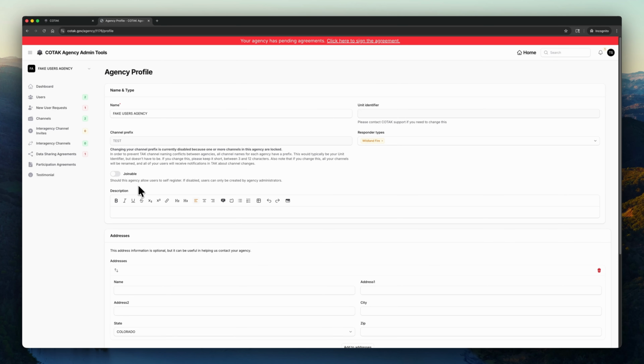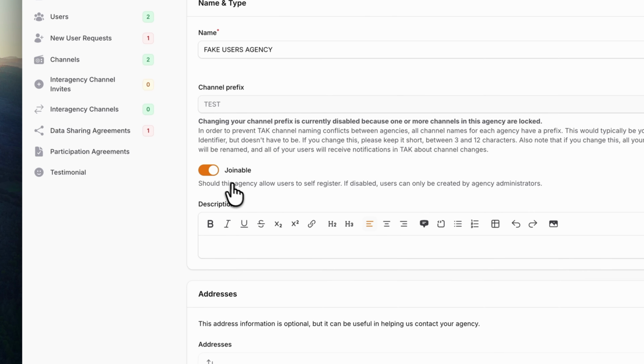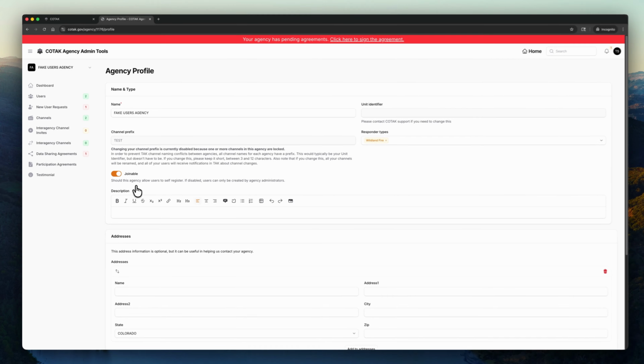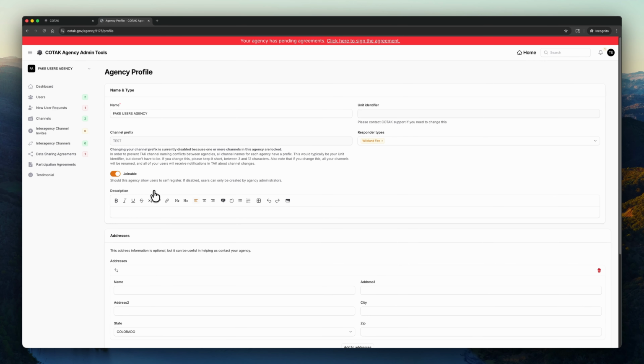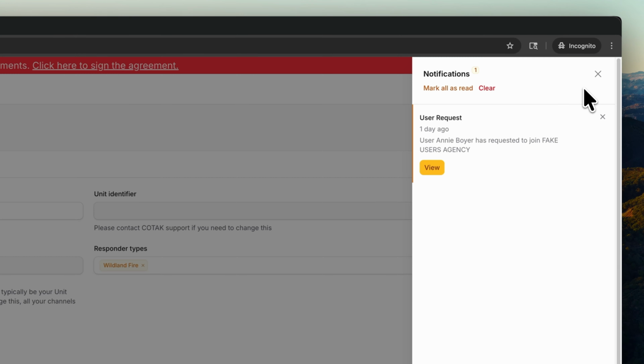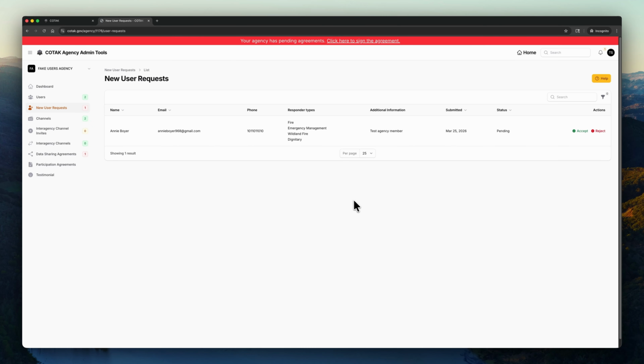If your agency profile is set to joinable, people can find your agency on cotak.gov and request to join on their own. When they do, you'll get an email notification and a bell alert when you log in. From the new user request page, you can review each request, see the requester's contact information, and approve or deny it. If you approve, their account becomes active with your agency. If you deny it, they don't receive an account and they aren't notified either way.